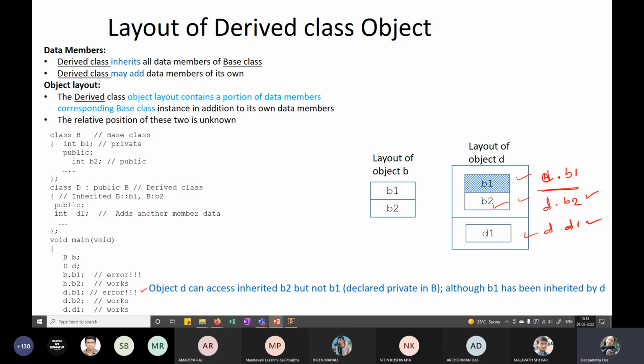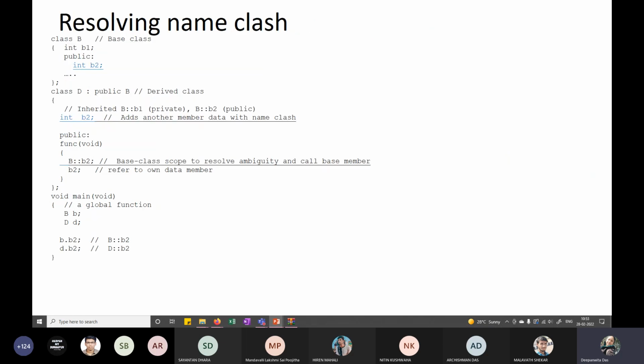If we derive publicly, how much is inherited depends on the mode of access specifier. Similarly to the public access specifier, there are certain rules for private as well as protected. Do you understand this? Yes, ma'am.